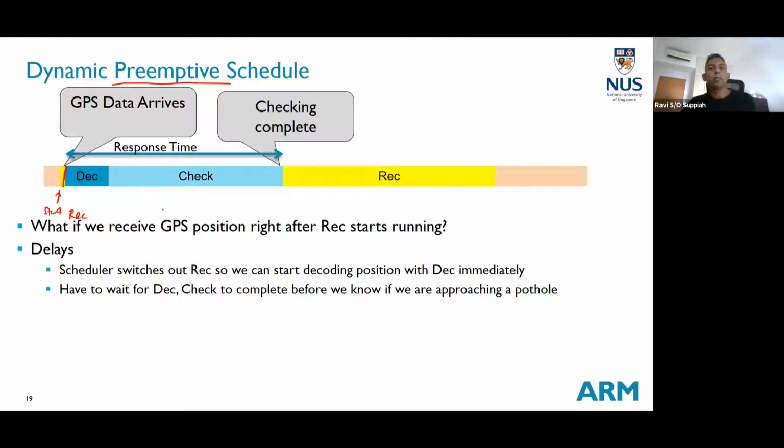And after the check is complete, then I can carry on with the record function from wherever I left off. Okay, so this is basically, as you can see, the fastest response time you can get. Right, that means no matter what happens, the moment the highest priority task gets triggered, correct?